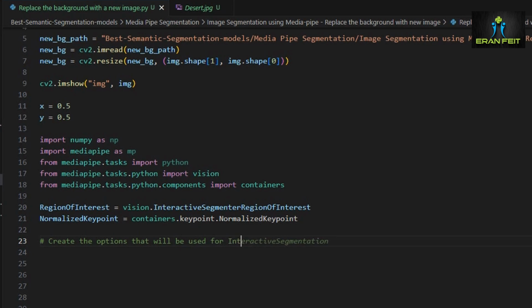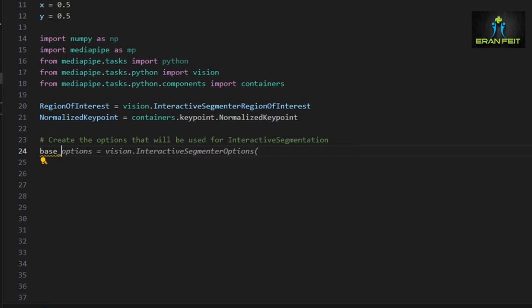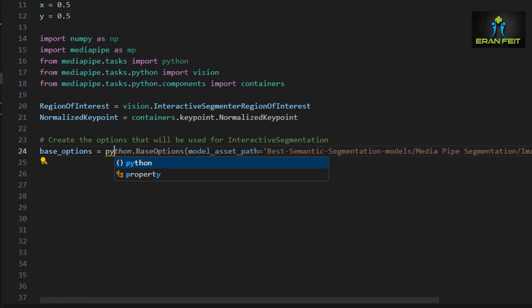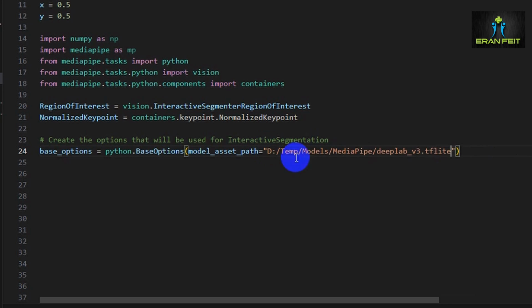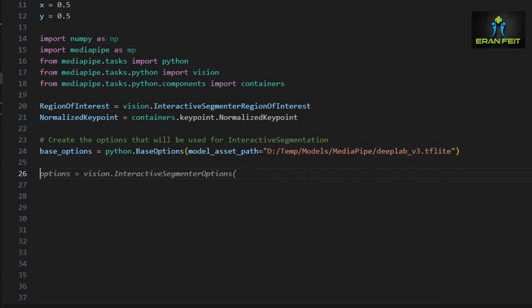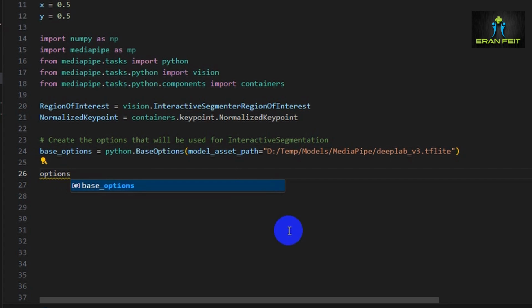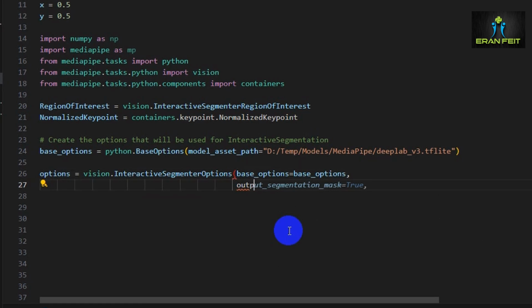After that, we will create base options for the segmenter, pointing to the DeepLabV3 model that we have previously downloaded, and it is on our local disk. So now we will point to our model, the one that we downloaded already, on our local disk. So this is the path where I stored the model. You can store it, of course, in a custom folder.